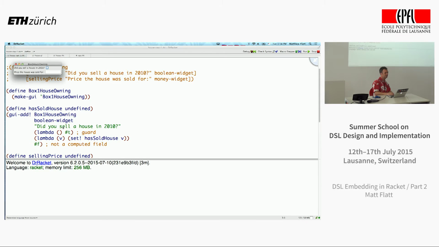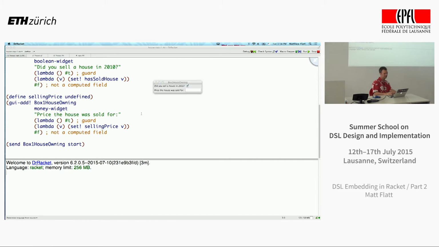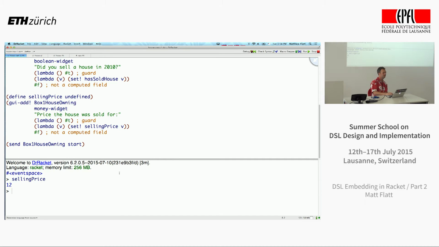When I run it, I get just the two widgets. The first one's Boolean, the second one is money. If you could see, then if I type 12 as the price of the house, then at the end here, selling price would be 12, because that's getting updated through this callback right here. When I typed 12, the widget parsed it as a 12 and sent me a 12 as the value, and it got updated.